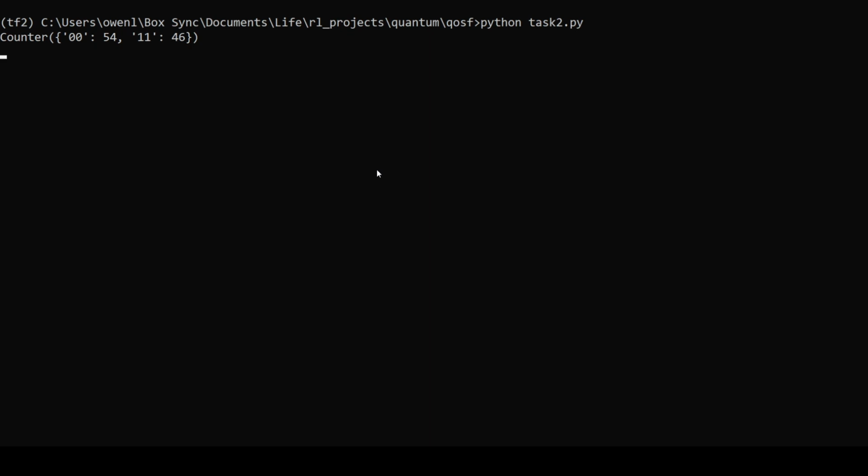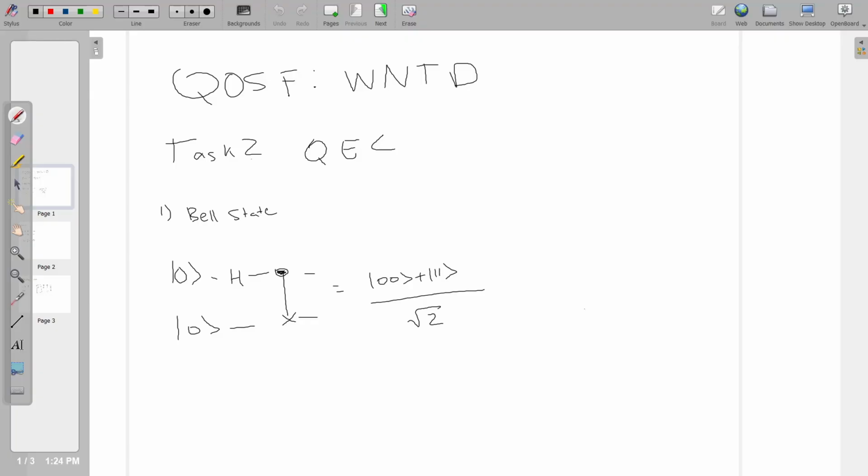00, 11, almost equiprobable, well within the expected standard deviation of variance. And that's the Bell state prepared. That's pretty quick, pretty easy to do, not talking about it a lot. So yeah, that's pretty much it. So now we have, wrong screen. So now we have to get to task 2.